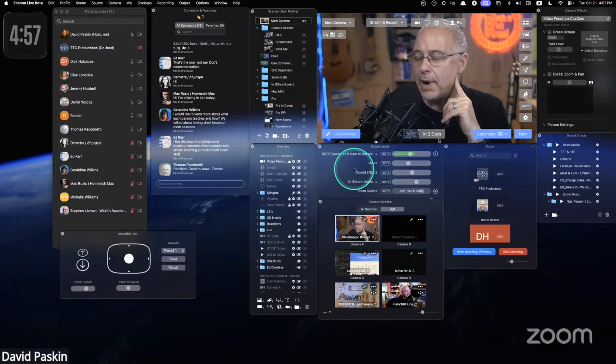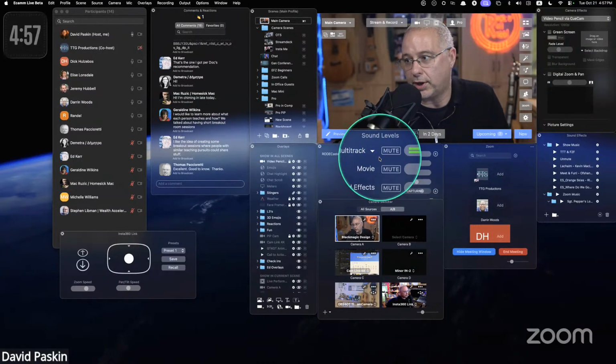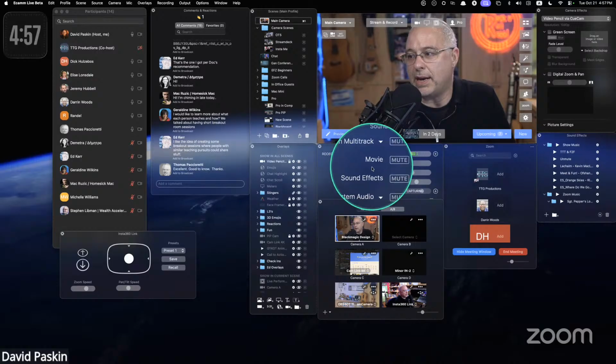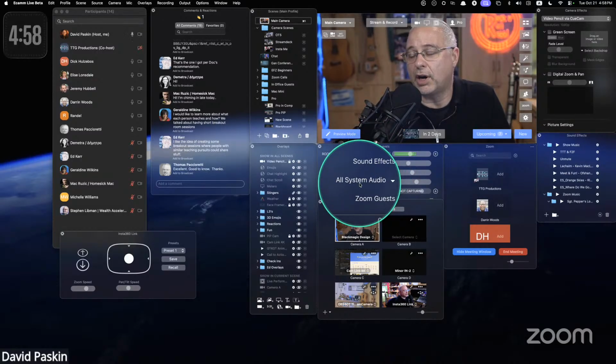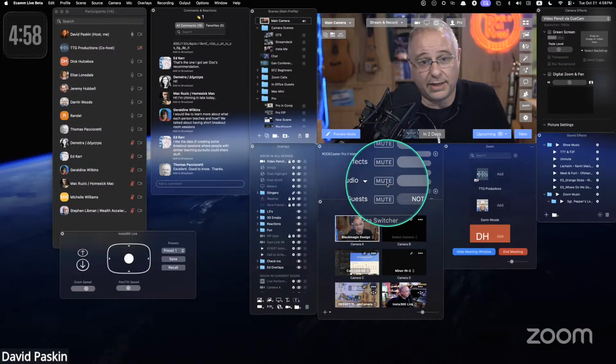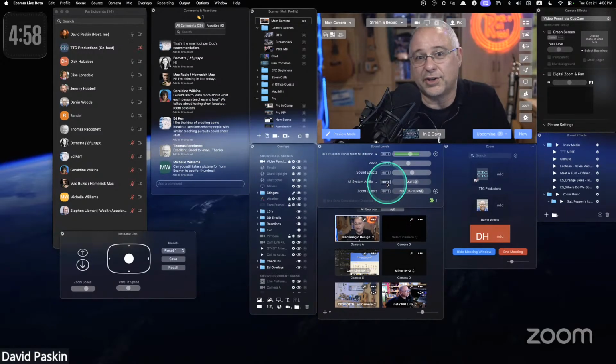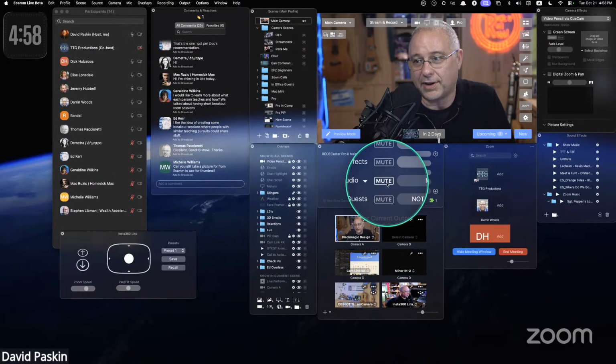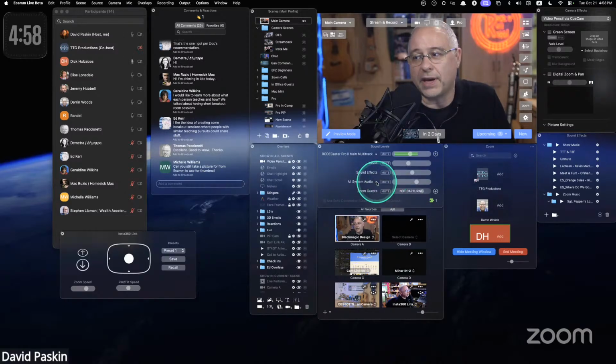Now in my sound levels panel here, I've got my main thing, I've got movie sound effects, and now I've got all system audio. To turn it on all the time, you've got all system audio, and Steve is absolutely correct. You need to make sure it's not muted. If it's muted, obviously you're not going to hear anything.